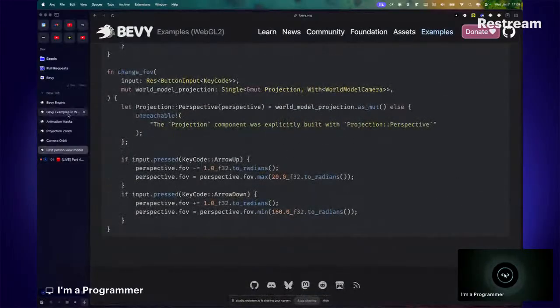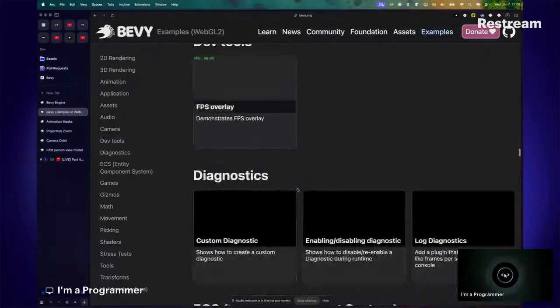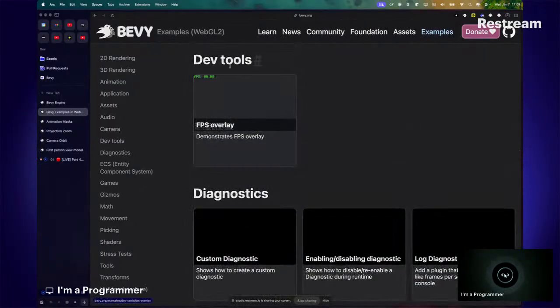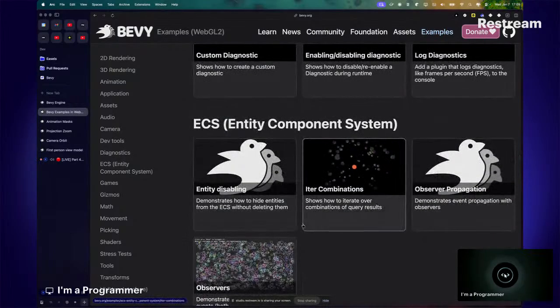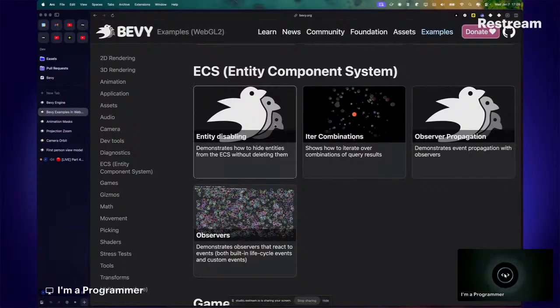So now we've talked about most of the things I want us to see here, the first person view. Now let's go down a bit. These are like diagnostic tools and dev tools. We don't really need more of this for now until we start writing more things. Now, the ECS: how do you disable the entity? Demonstrate how to hide entities from the ECS without deleting them. So we can actually do it in such a way that we hide them without deleting them. We'll come back to this when we need it. We don't need them now, so we won't really do much on it.